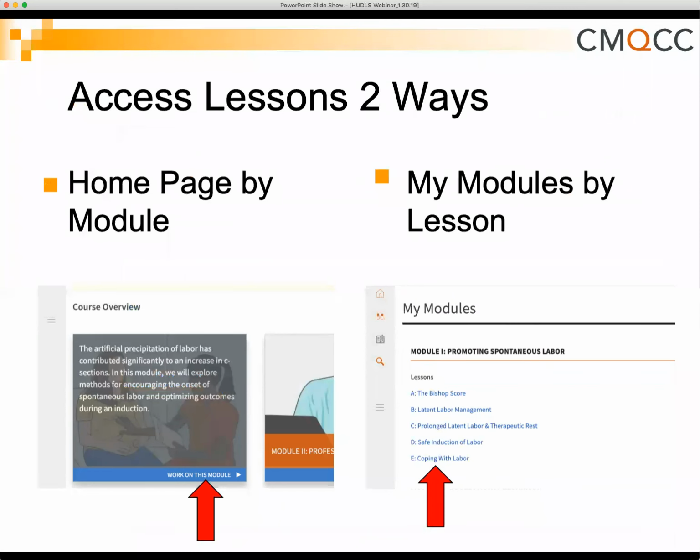As we said, there's 6 different modules. They're broken down into various lessons. If you click on work on this module, it's going to take you from lesson A in that module all the way to lesson E, if there's that many lessons within that module, in order. The other way to access it is My Modules by Lesson. If you go to that left navigation My Modules page, you can click on the specific lesson that you want to access.